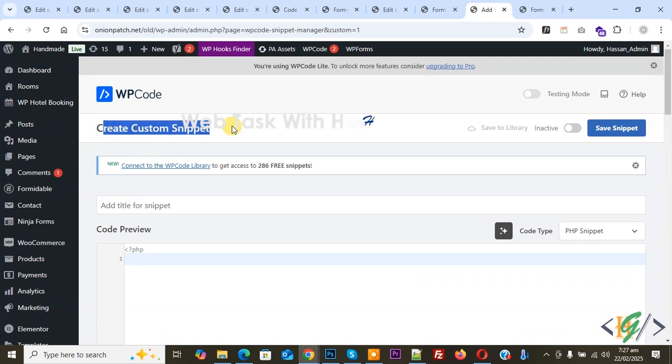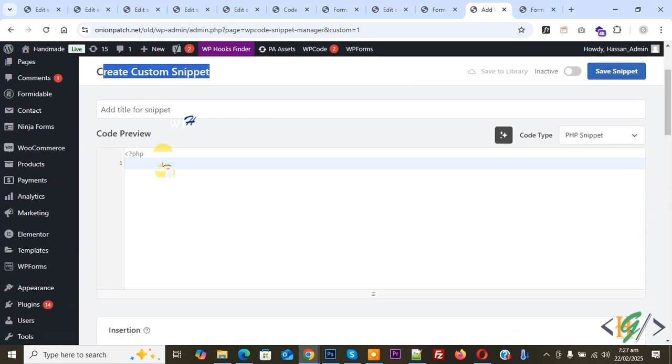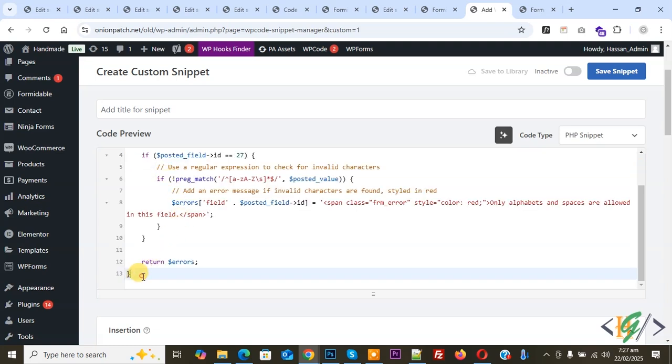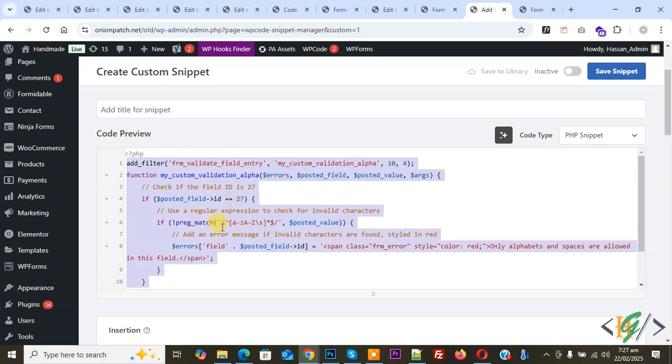Now the Create Custom Snippet section opens. Here you can add a title. Then you see the code preview. Now paste the code. You will find this code in the video description or in the comment section.